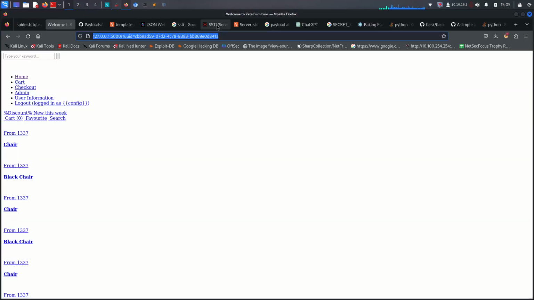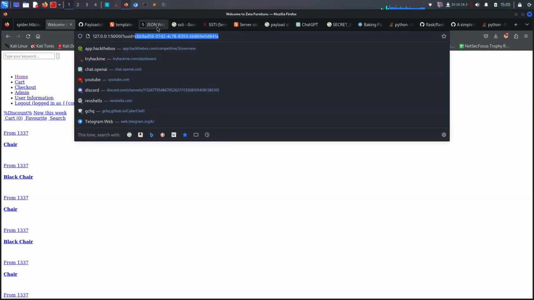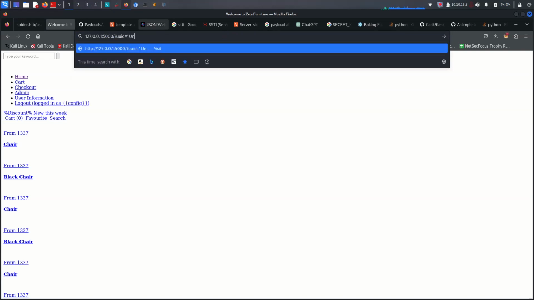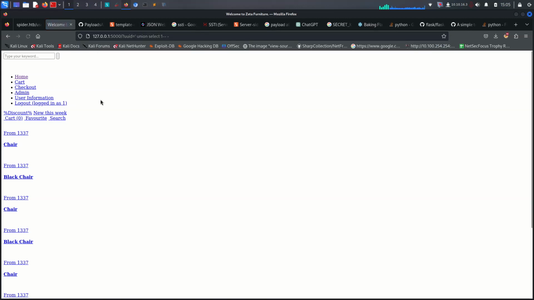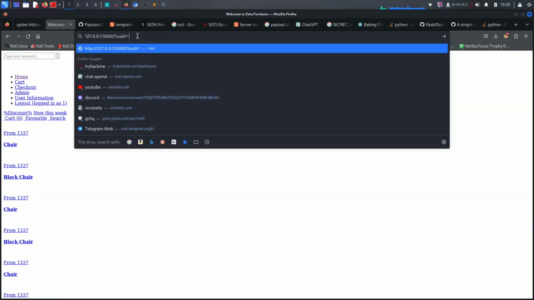So could we try here directly union select, or something different? Union select one dash dash dash has to be used here. Okay, let's try changing something here. Maybe it has to be just using queries directly, SQL injection.